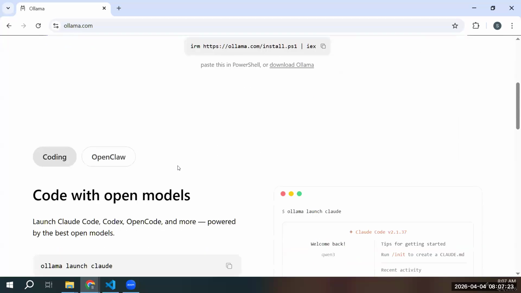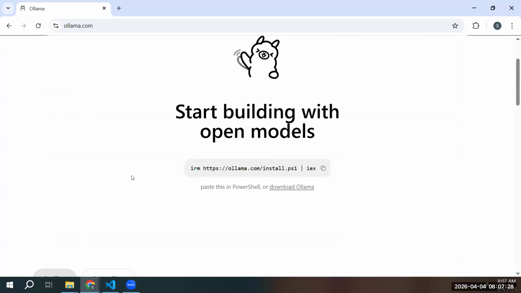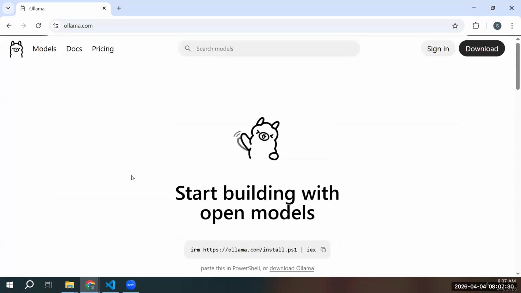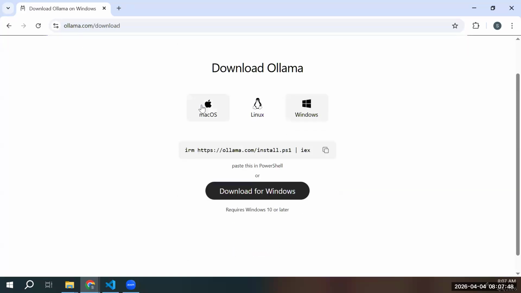It has also provided extensions to OpenClaw, Claude Code, and other kinds of agentic tooling so that you can integrate with Claude Code and write your programs accordingly. As you see, on the right side there is the download option. I have to click on it, and depending upon your OS, whether it is Mac OS, Linux, or Windows, you will see a download button. Here I'm seeing a download button for Windows because I'm running on Windows.